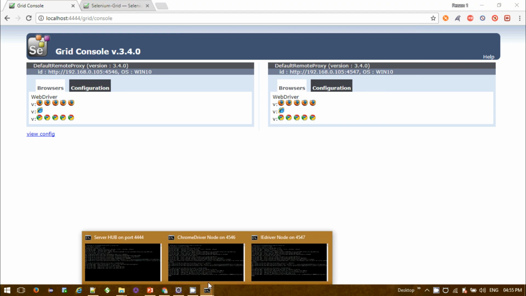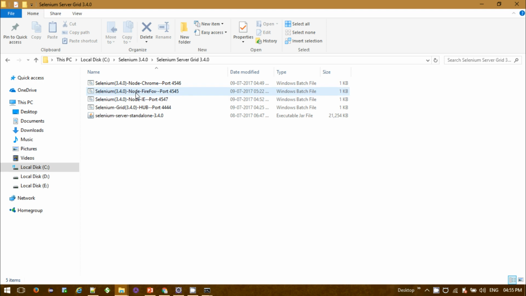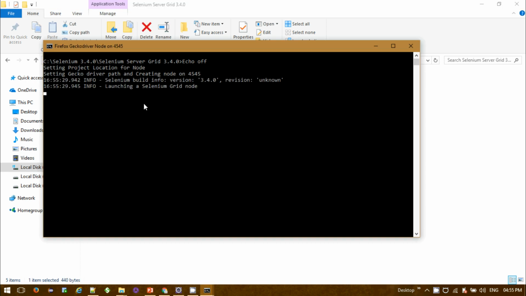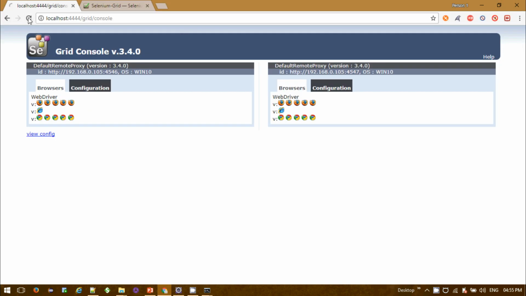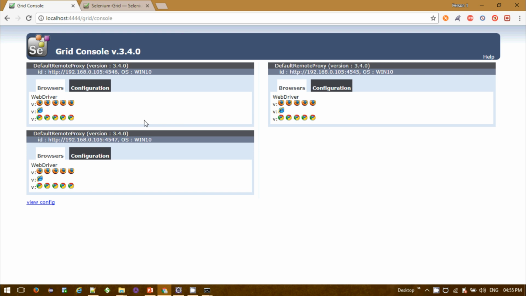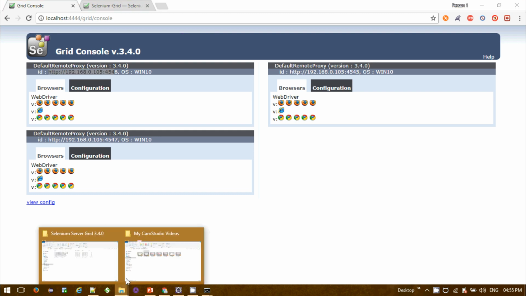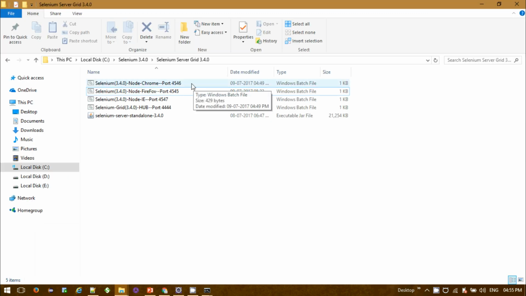Just hold on, whatever the current nodes are running, Chrome driver, IE driver. Let me run my Firefox one. Okay, let me refresh it, and now we'll see the three nodes have been configured to my grid successfully. One is accessible at this particular URL and port 4546, this one is 4545 for Firefox, and this one is 4547. Okay, so 4546 I'm accessing Chrome, 4545 I'm accessing Firefox, and 4547 I'm accessing IE.